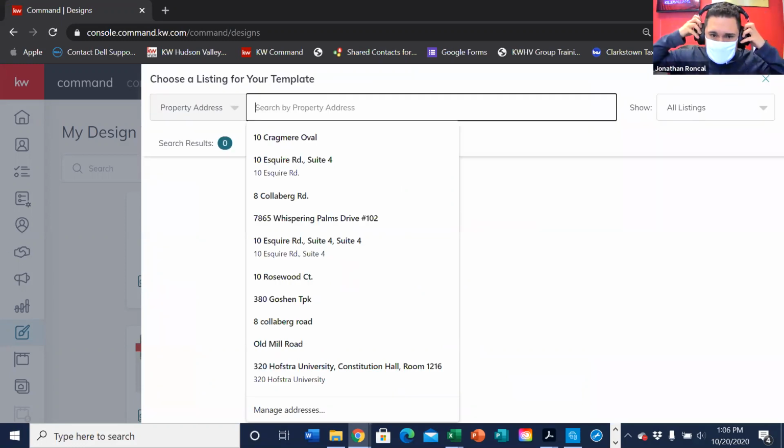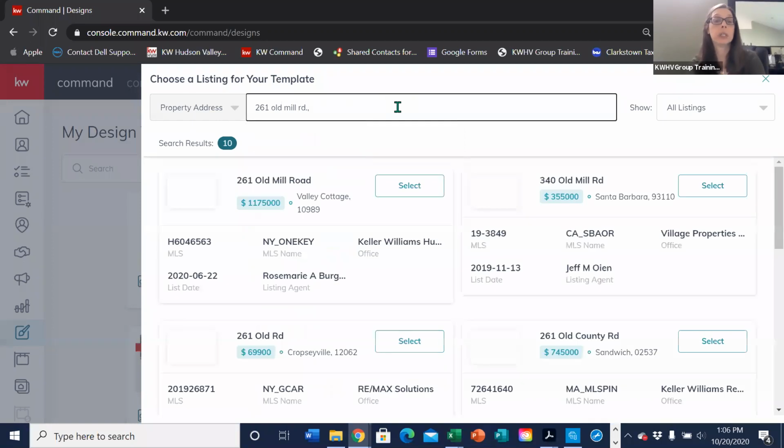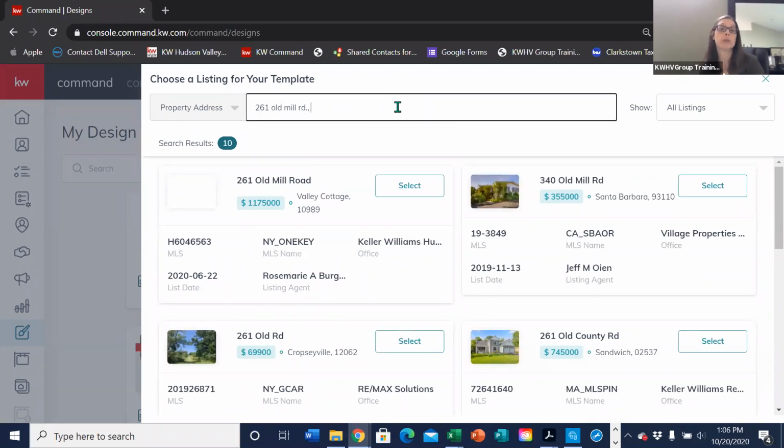Thank you. I'm going to put in the property address. So I have a listing at 261 Old Mill. Also for your buyer's agents out there, let's just say you don't have a listing yet or you're new. If you're going to do an open house for somebody else, with their permission, you can actually use one of their listings. Just to let you know, their information will pop up for you here, but you have to have their permission to do something. All right, so here's my listing at 261 Old Mill. So I'm going to select that.